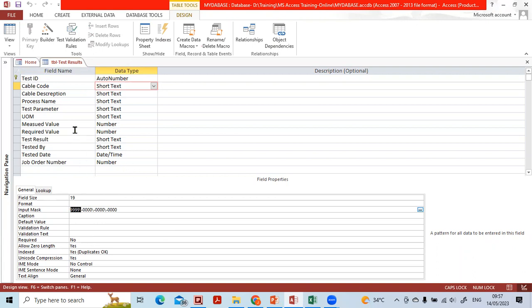So let us go to next. We will show you a drop down. There are 2 methods of doing a drop down, for example, the process name. Let us say we have 3 processes: installation process, bedding process, sheathing process. And instead of entering, let us go to data sheet view.